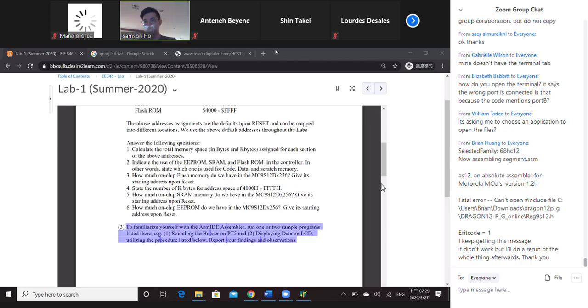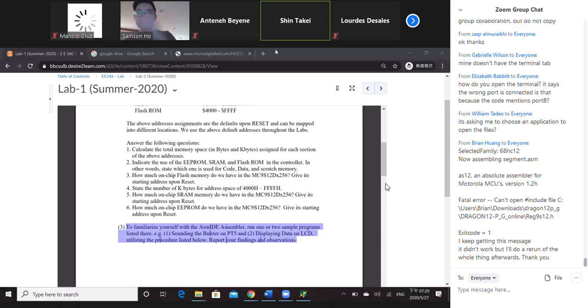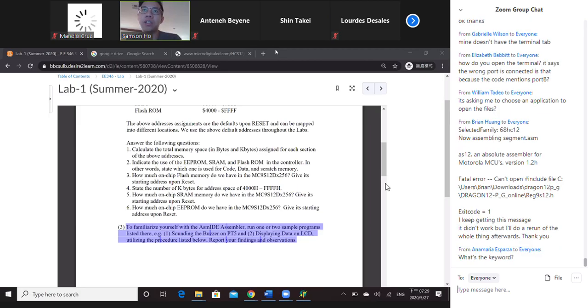Go ahead. I'm still trying to do the assembly part, but now I'm getting an error message that it can't open the include file. So I've been copying the include file and pasting it a couple of times already. Okay. But what about the path that you select for the file? It's C user guest one desktop dragon 12p.